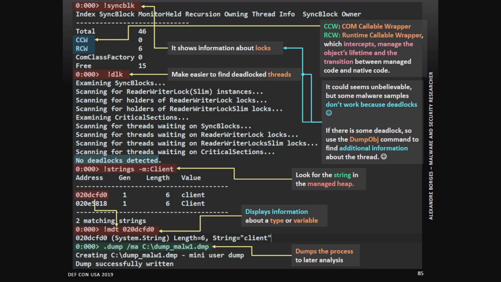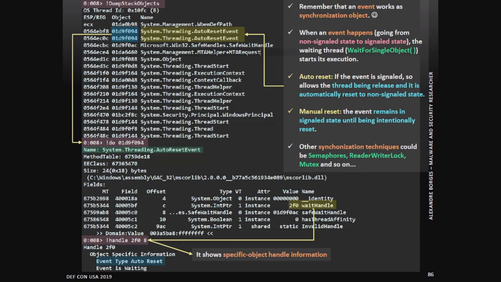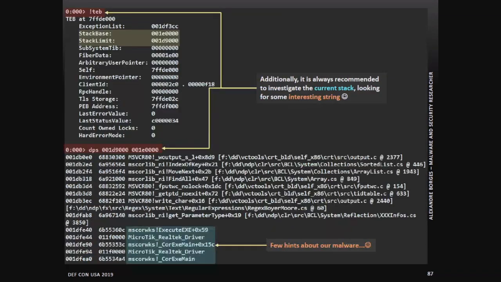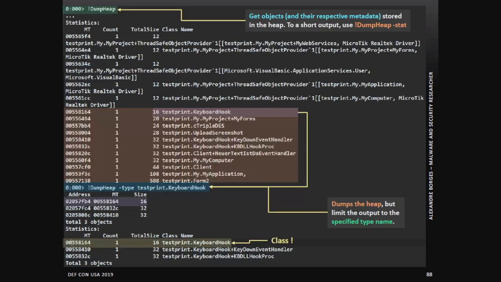At bottom, I dump the malware from memory. And finally, I check the thread environment block. I dump some strings from there. I found some nice strings at bottom. I dump all of the heap.